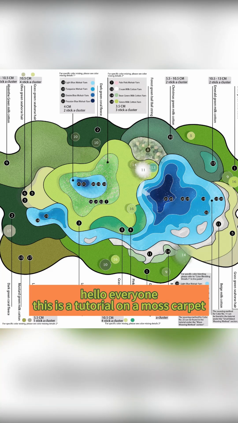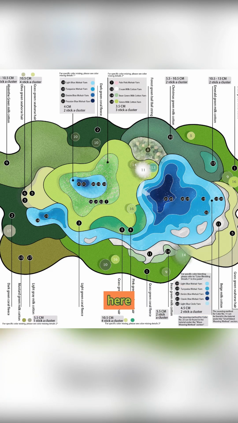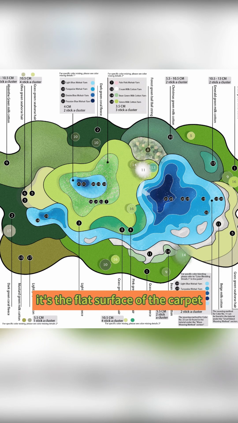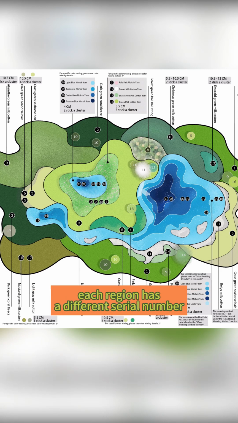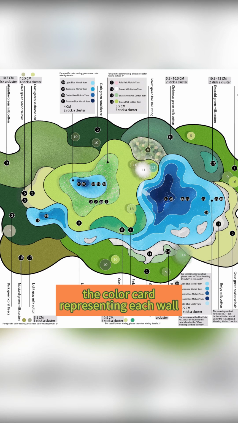Hello everyone! This is a tutorial on a moss carpet. Here, it's the flat surface of the carpet. Each region has a different serial number. The color card represents each wool.